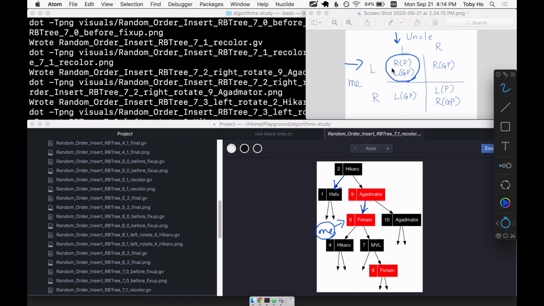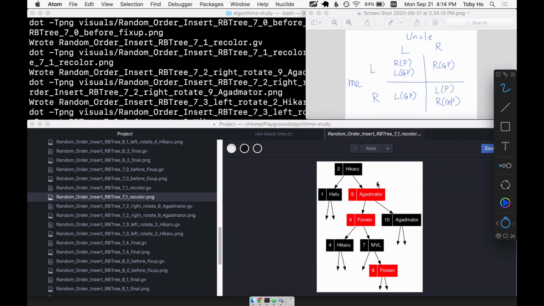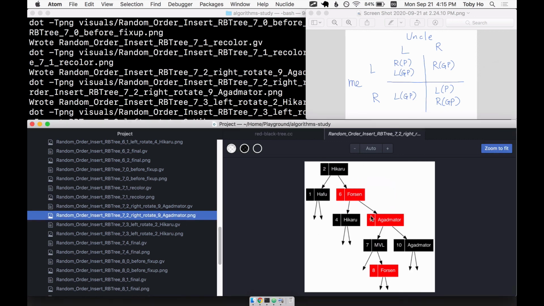We first right rotate our parent, and our parent is Agamator, so we're going to right rotate Agamator, and then we're going to left rotate our grandparent, which is Hikaru. That's what we're going to do as predicted. First we right rotate Agamator. Agamator is trying to go this way to the right, and you do that by replacing yourself with your left child. So Forsen gets promoted, Agamator gets demoted, like that.